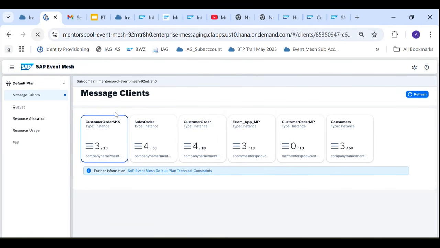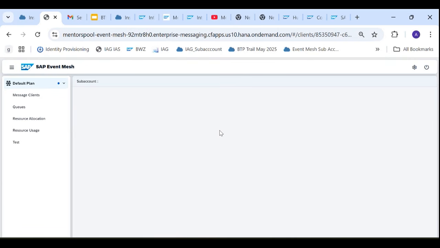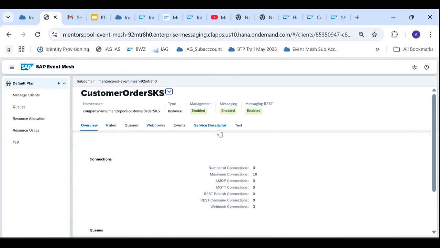To answer it, it comes as a separate subscription. So actually, in training we provide license system access to event mesh, because it's not available for free. CPI and API Management are available for free.